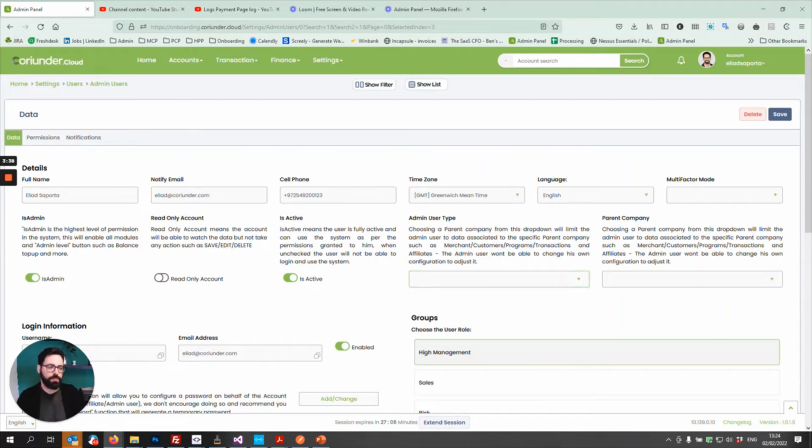Parent companies are the configuration that you set in the system in terms of permissions to set up merchants and data access. If you support more than one parent company, meaning let's say you have a marketplace working under your setup and you want to give access to this admin user only to the merchants associated with that marketplace, by limiting the user to a specific parent company, when he's accessing the system, everything will be filtered down to the parent company.